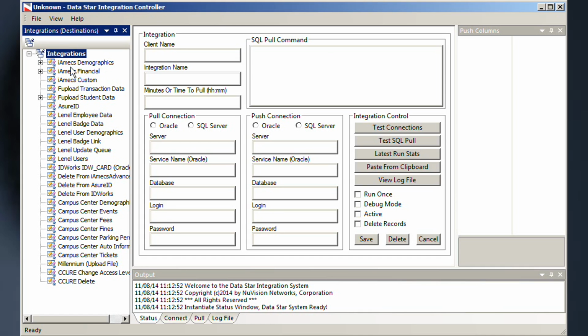We have an iamx Demographics and an iamx Financial. The difference is iamx Demographics, whenever it gets information from your temporary tables, it overwrites or inserts the new information in the table. With iamx Financial, it's assumed that you're putting money in an account. So in this case we were putting in $4.44, and if there was $5 in there, now it would be $9.44. It would add it to them, or subtract if it was a negative number.